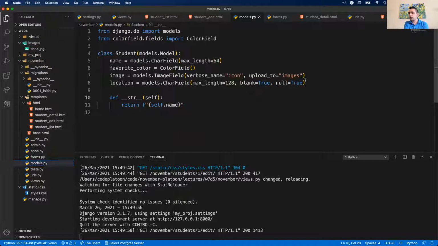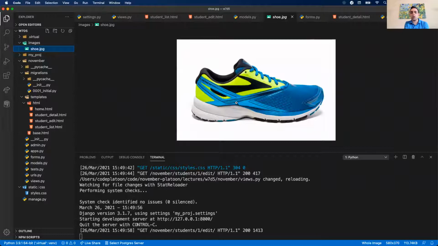Okay, so I kind of glazed over this before. I'm looking at my image field. My upload to location is the folder that I want to store all my images. In this case, I named it images. I could have named this whatever I wanted to, but it created this images folder for me because that's where I want to store my images, and it inserted the shoe.jpg into that folder.